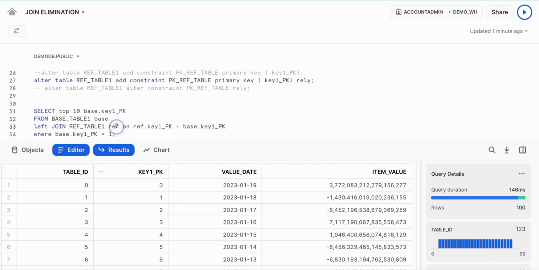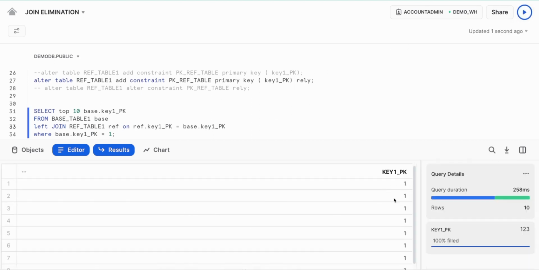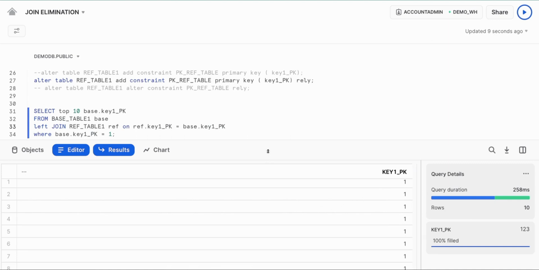But that said, let's go ahead and run this again without the join elimination to see what the results would be. It does give us results, and Snowflake performs extremely well. But if we zero in and see what's happening behind the scenes, we're going to see something interesting. Let's take a look at the query profile.